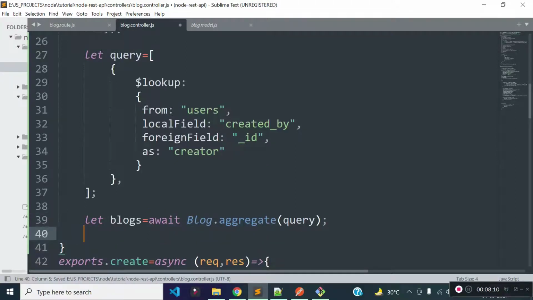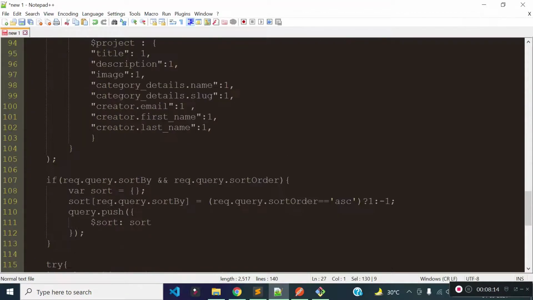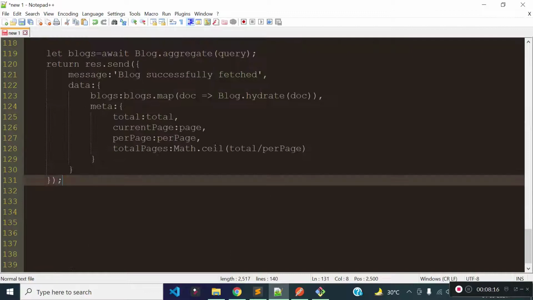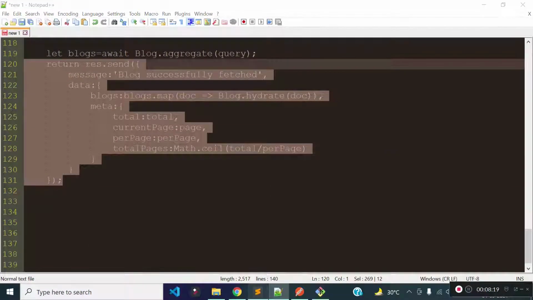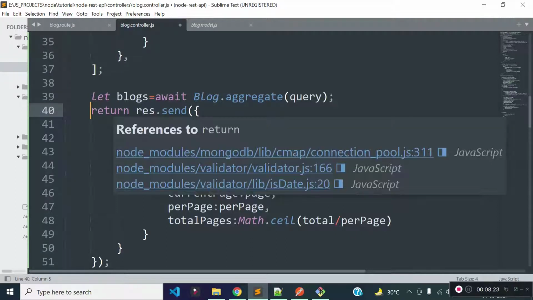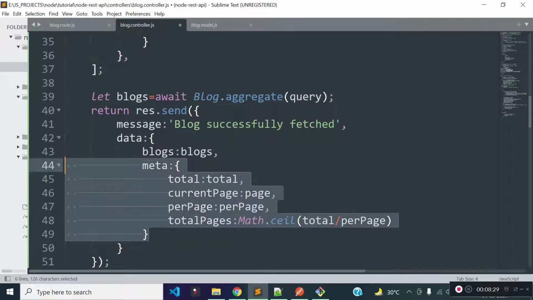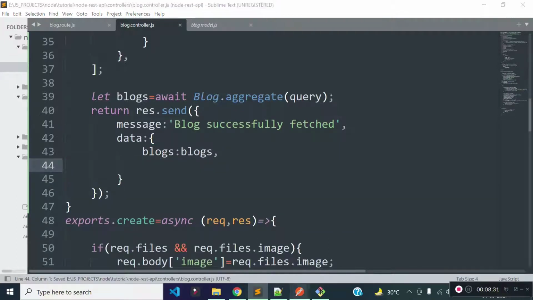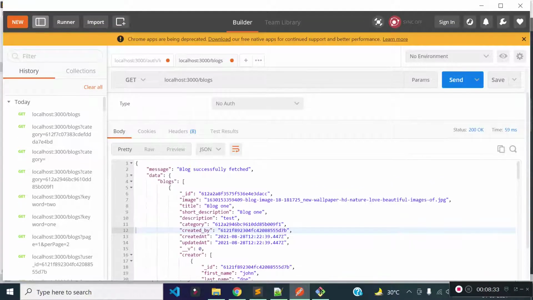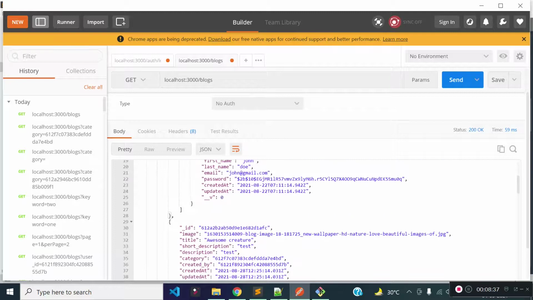This will also return us a promise, so let's use await here. And after getting all the blocks, I will return a JSON response with the message block successfully fetched, and I will return these blocks to this blocks key inside this data object. Let's remove these lines of code. Now let's execute our getBlocks API endpoint. You see now we are getting a different JSON for each block.